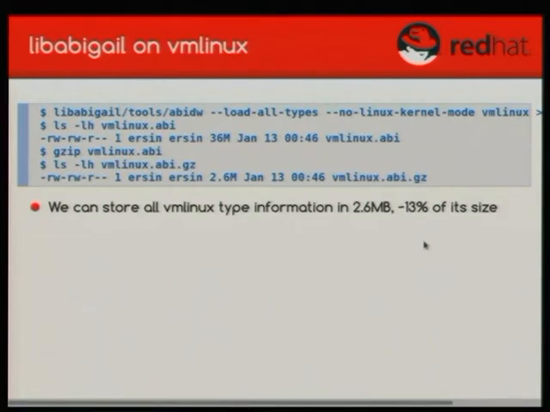And then because it's text, you can very easily run it through gzip. So at the end, we have 2.6 megabytes of data which still contain all the debugging information entries for all the VM Linux file. The VM Linux file has, in my case, I think it was about 28 megabytes or something like it. So we are able to store complete debugging information for VM Linux in about 13% of its original size.